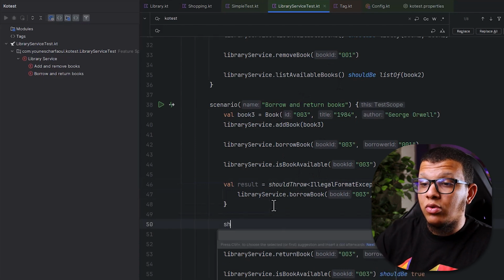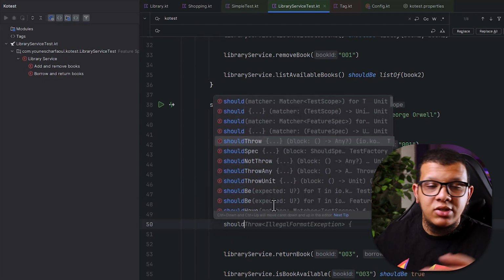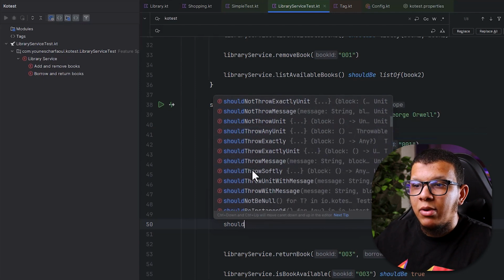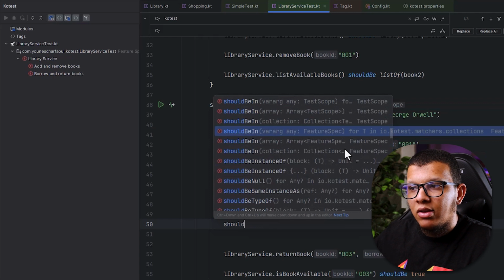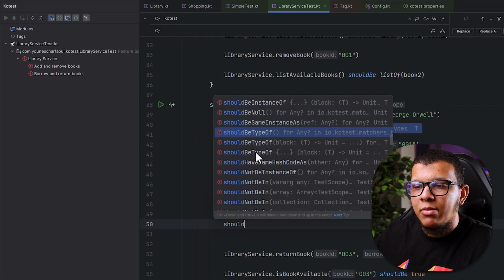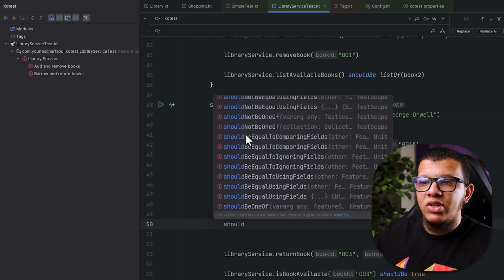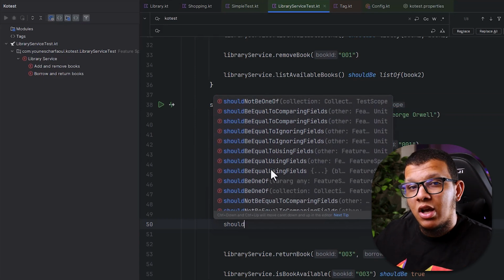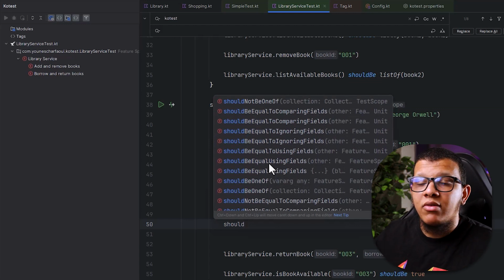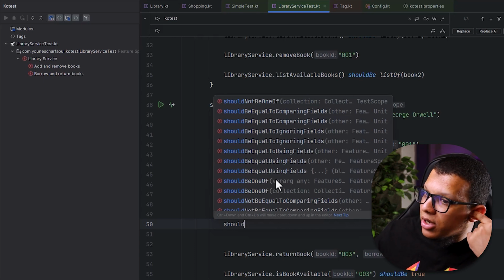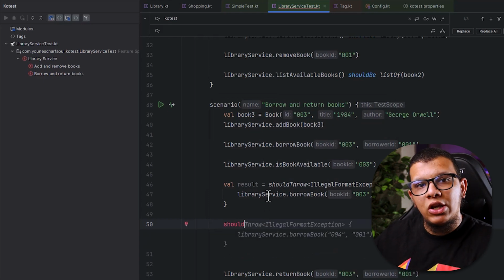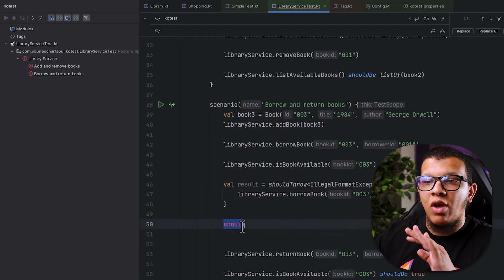For the assertion, you can do should, and you can notice the number of matchers you have. Should not be, should not have, like many things. Should throw, should be in, this collection stuff, exactly. This should be an instance, should be null, should be a type of. I advise you to go and see about that. If you want specific videos about assertion libraries, there are a lot of them. There's AssertK, for example, like many assertion libraries. So this will depend on the team and the style you like. But if you want to use only Kotest, that would be fine also because you have many options.